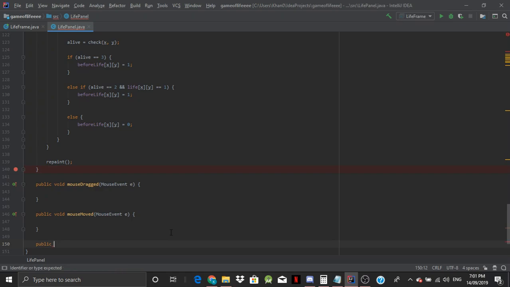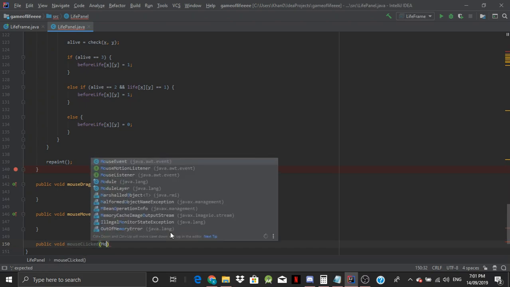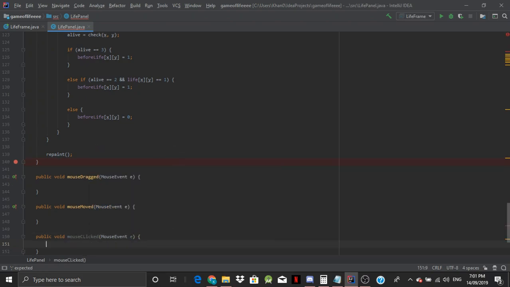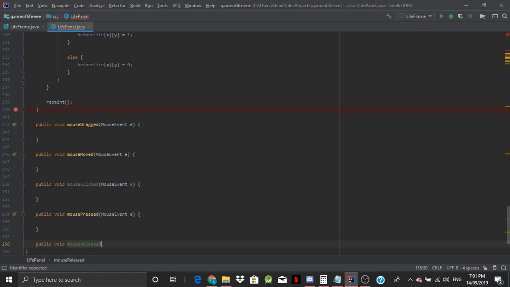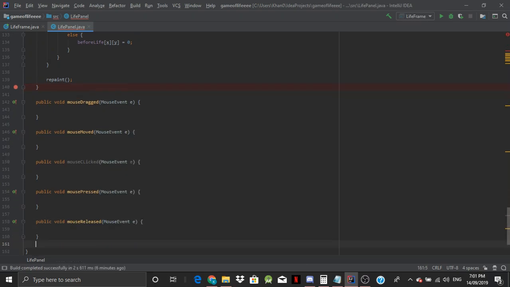So now we're just going to add the MouseListener methods. So public void mouseClicked, MouseEvent e, just like that. Public void mousePressed, MouseEvent e. Public void, I probably misspelt this somewhere here, public void mouseReleased, MouseEvent e. This almost feels a bit too easy, doesn't it?